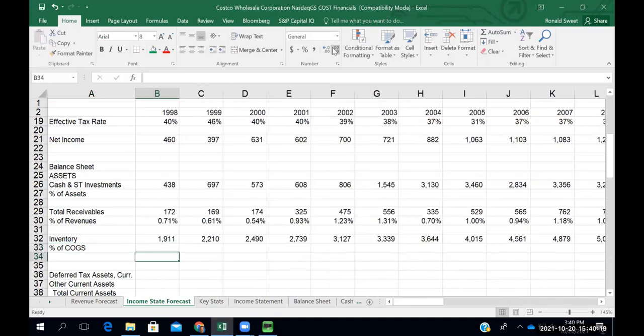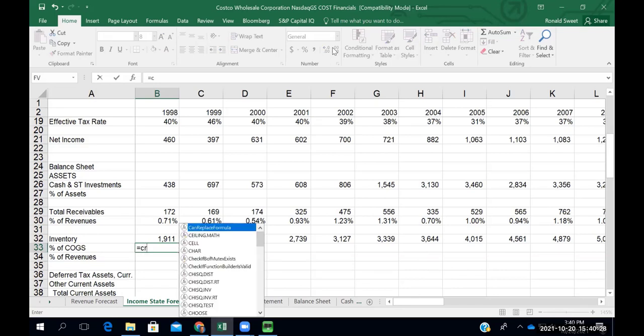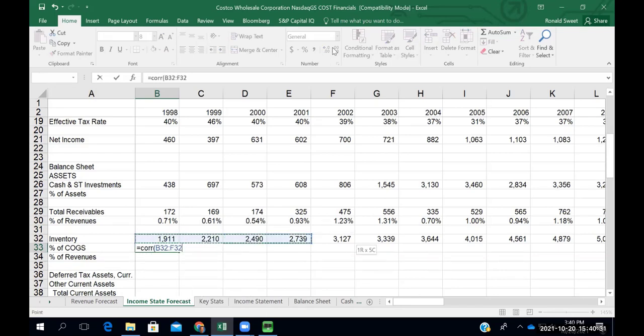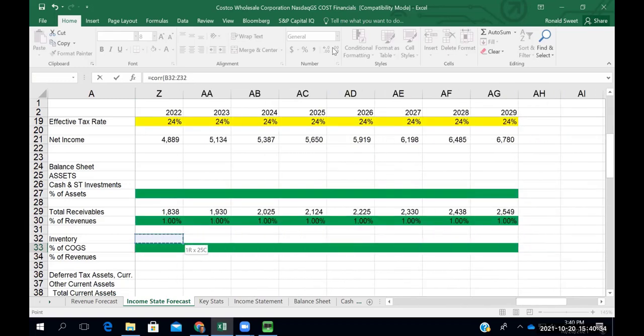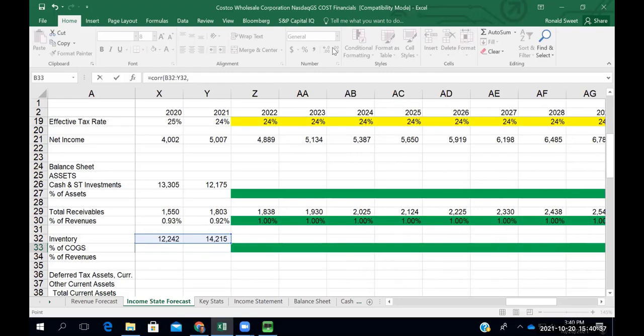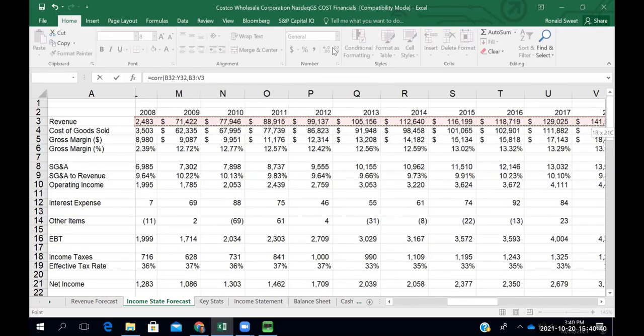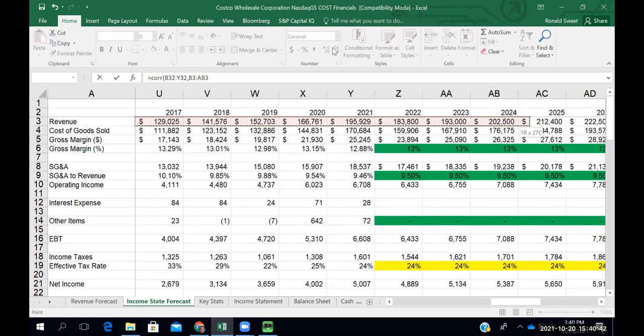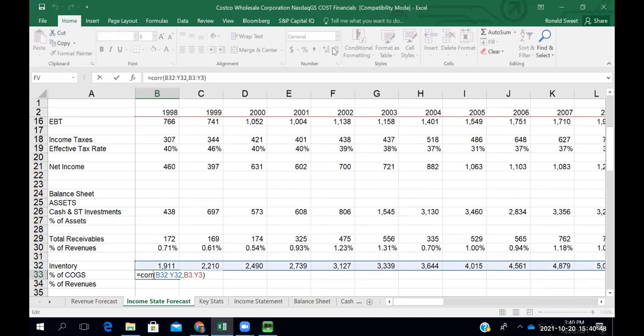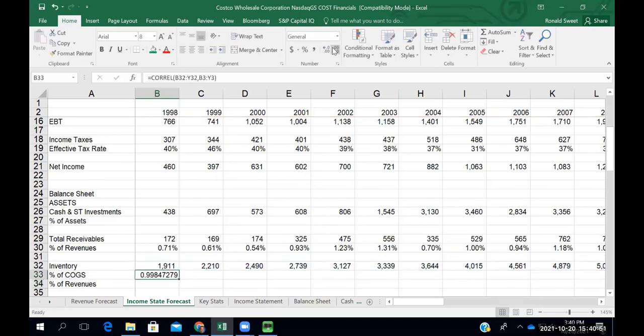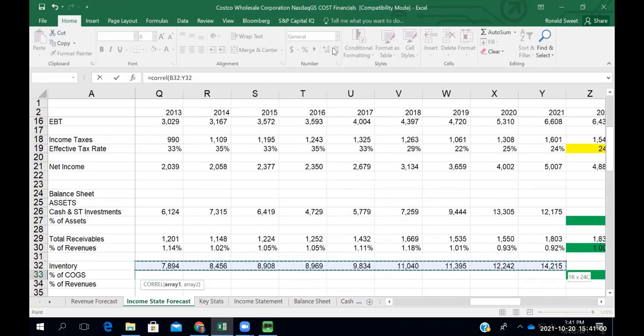Now watch what we can do. If you want to say percentage of sales, here's what I like to do. And I think this is kind of a quick way. I do equal CORREL. I'm going to do inventories, and I'm going to correlate them to revenue first. That's a pretty high correlation. That's to revenue. Let's do the same thing to cost of goods sold.